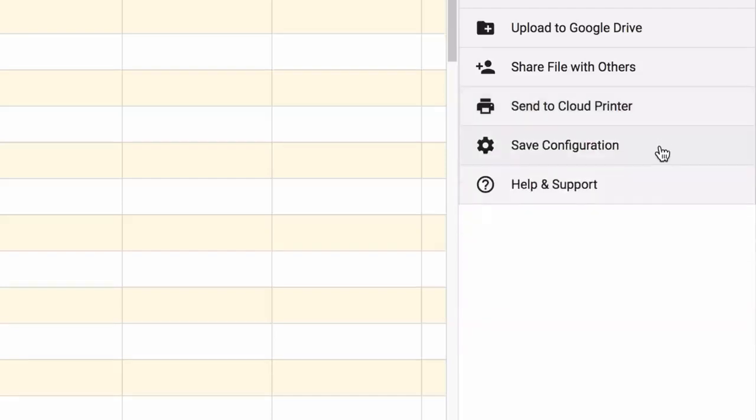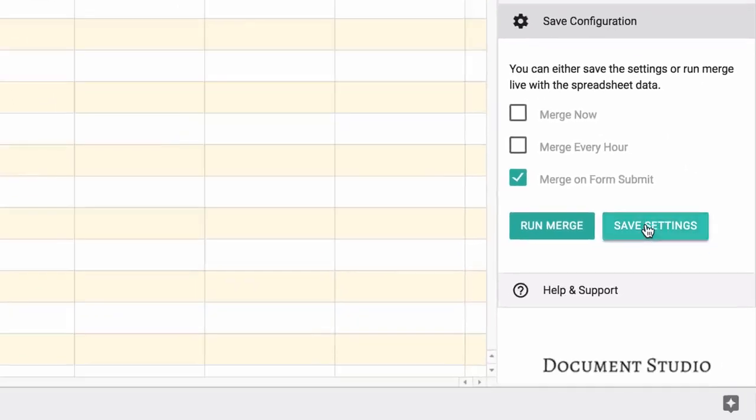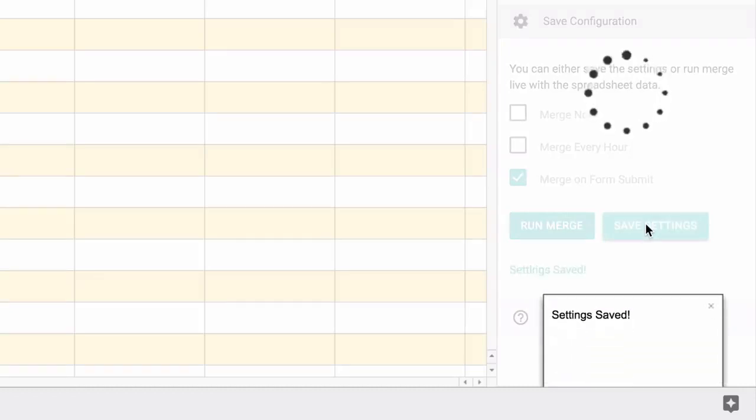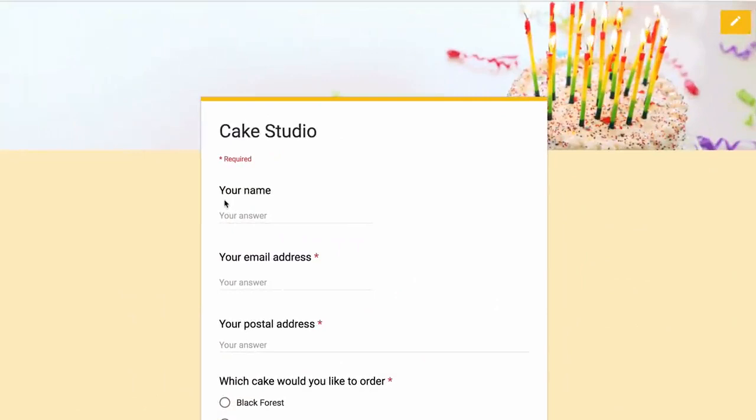In the last step, you have a couple of options. You have merge now or you have merge on form submit. So for Google Forms, we will turn on the option that says merge on form submit and save the settings. Now what we are essentially telling the add-on is, as soon as a new form is submitted, run merge and create all the documents and create the emails. So we are all set now. Our Google form is live and ready to take orders. So let's do a live test now.